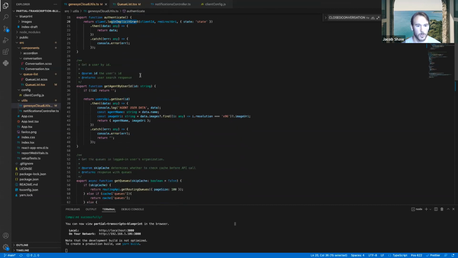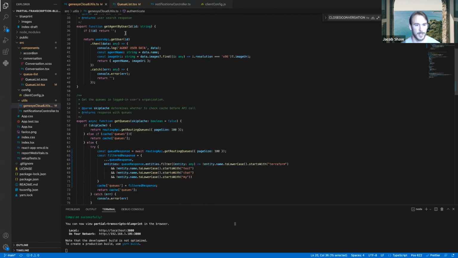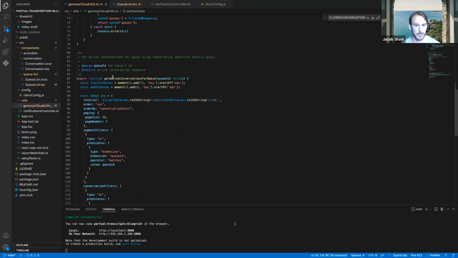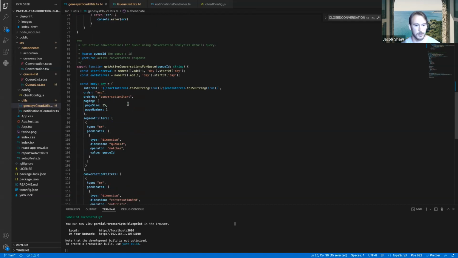And same goes for all of these. Like it's going to use the SDK's built-in functions to make a REST API request and then return the promise or handle the promise. So we've got get the agent, get queues, get active conversations. It's going to be the analytics query.